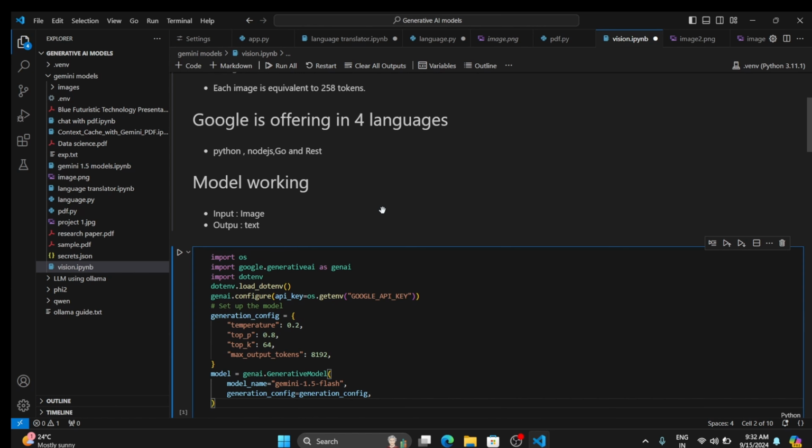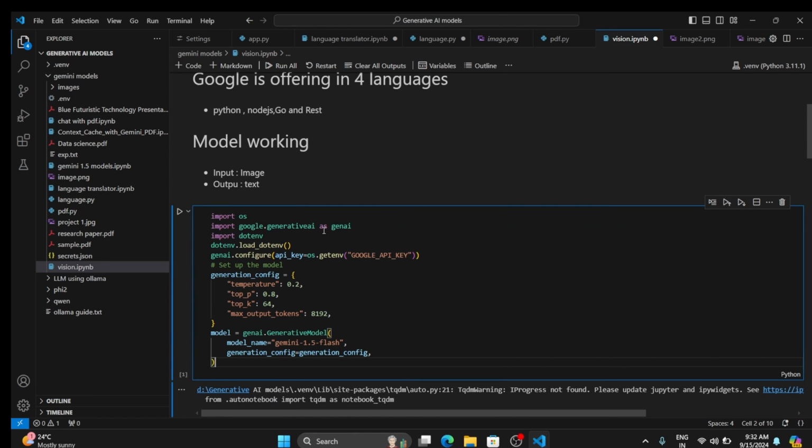Model working: when you give input as an image, you'll get output as text. You won't get output as image, video or audio. This model is built on multi-modal, but the output you get is only in text format. Got it?